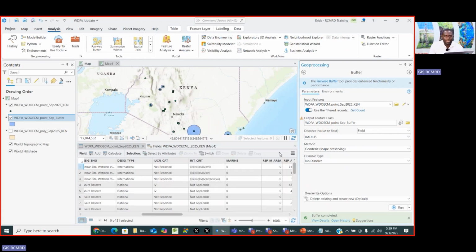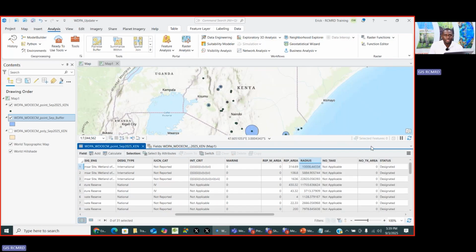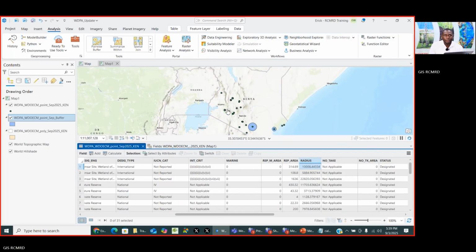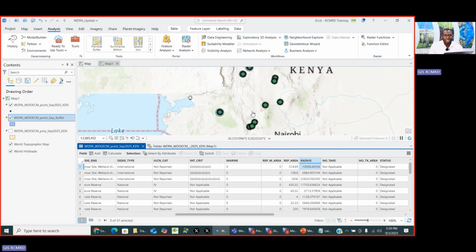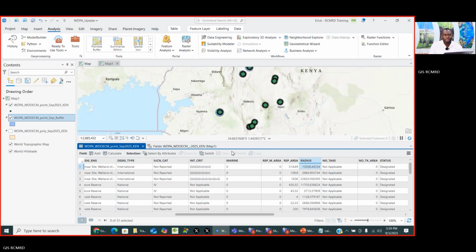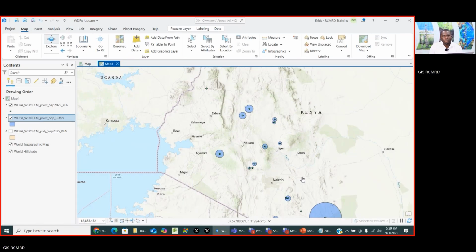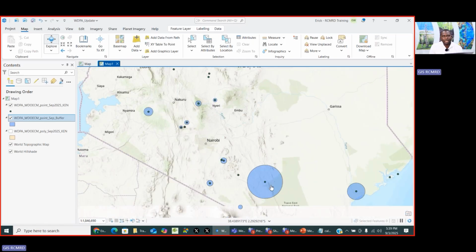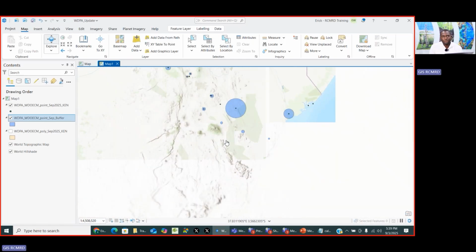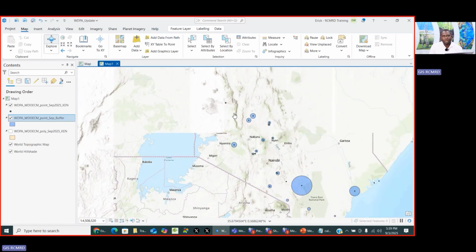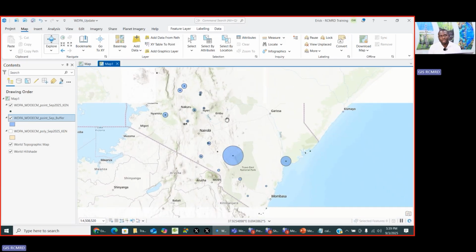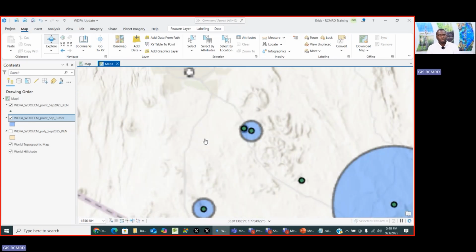And once you run, you can just close this. You can see that there are polygons created around the points. If you're keen enough, you can see we have these polygons here. Let me just close this so that you can see very well. We have polygons created around the points, according to the reported area. And you can see here we have polygons overlapping each other.